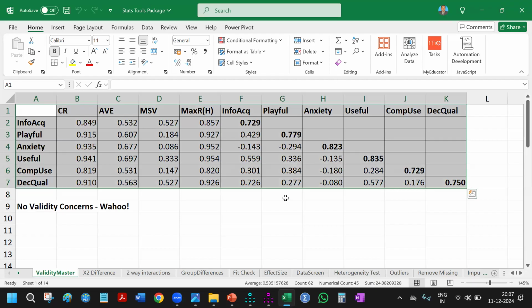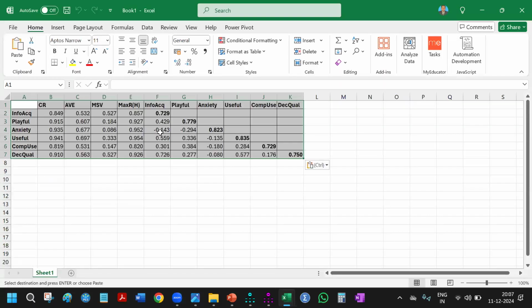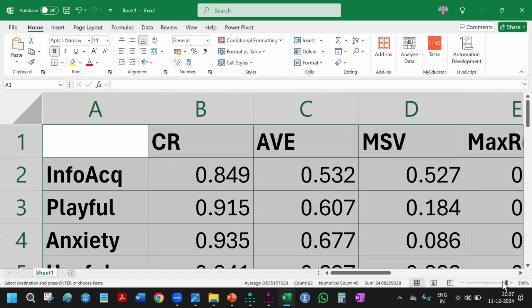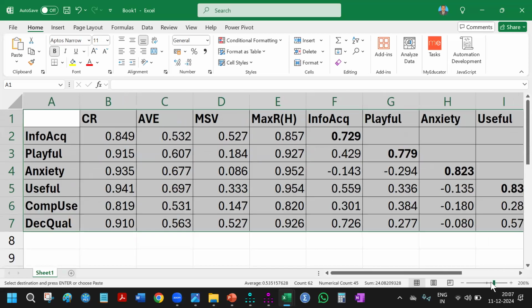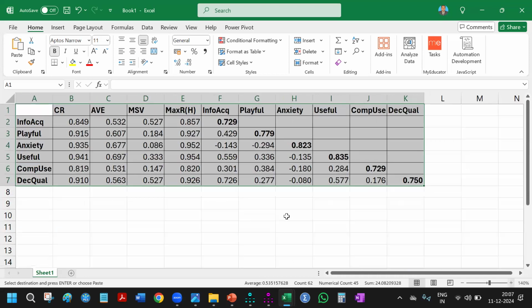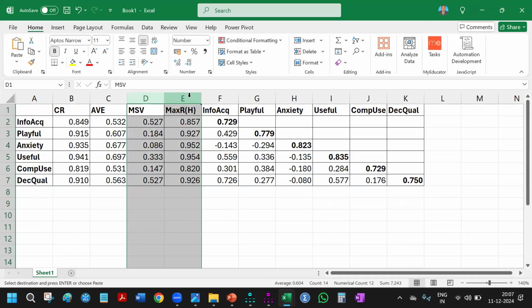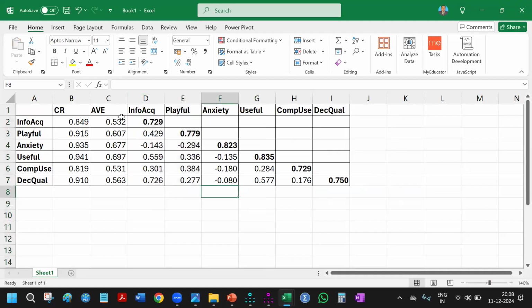Now you copy this, Control C, go to the file, open a blank Excel workbook, and paste it there. There you do the editing, formatting, and cleaning. Now, from this table, these two columns, MSV and Max R, are useless, so just delete these two columns. Right. So we need these three columns.